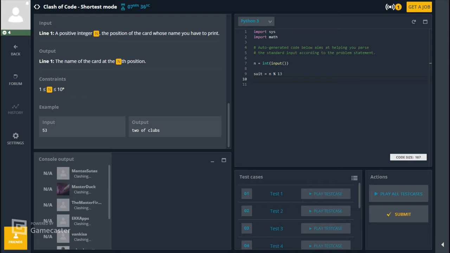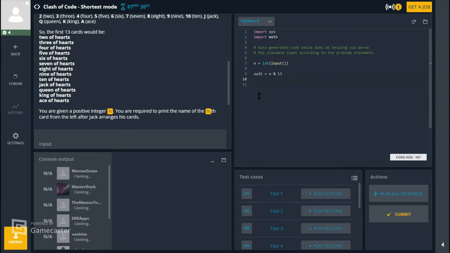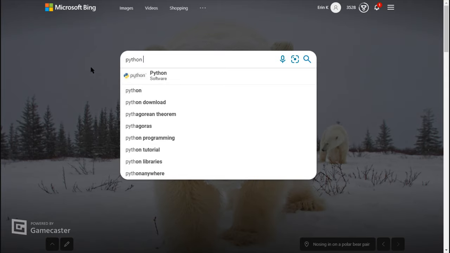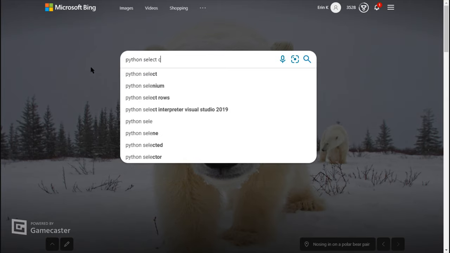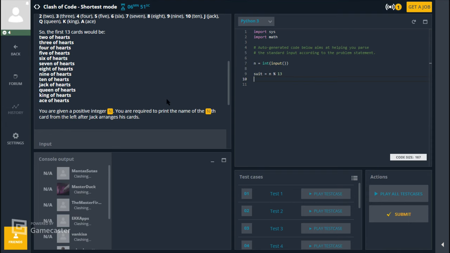So we know if it's a 1, so say the if statements be in. Can I do a case select in Python? Python select case. Python doesn't have select case. To get around that, one option is dictionary mapping, which I don't think I'm going to do.